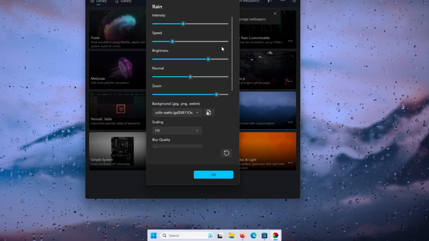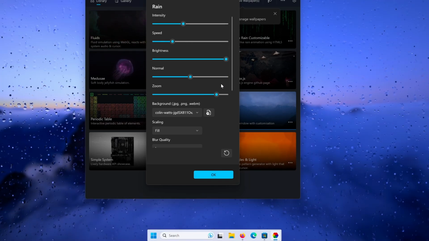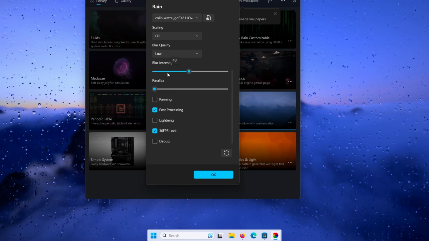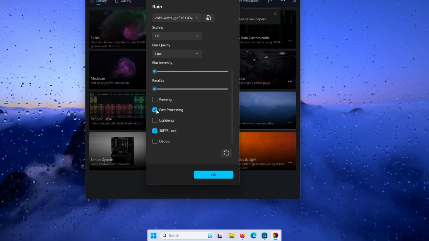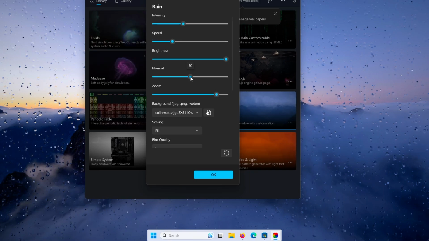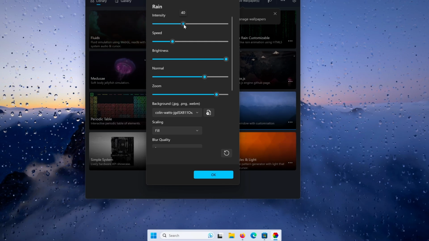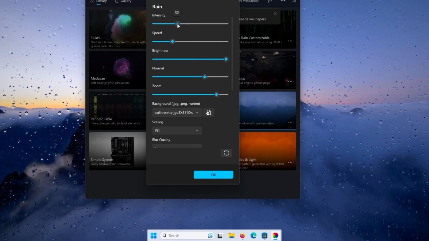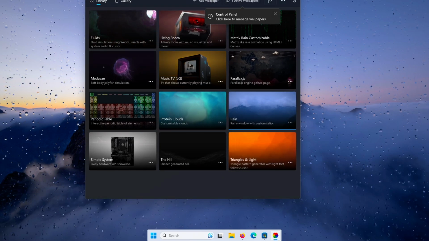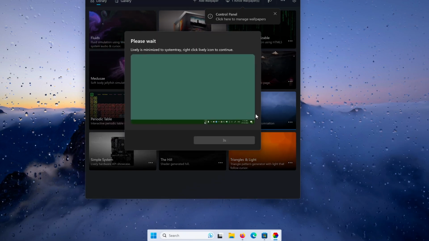Click on open and here what I like to do is to put the brightness to the max. If you scroll down here, you will put the parallax to 0, blur intensity to 0 as well, disable the post-processing, and here you will also increase the normal to let's say 70 and tone down intensity a bit. So let's say about 30. And this is pretty much it. Now this wallpaper app will live inside your system tray like the other apps as well.